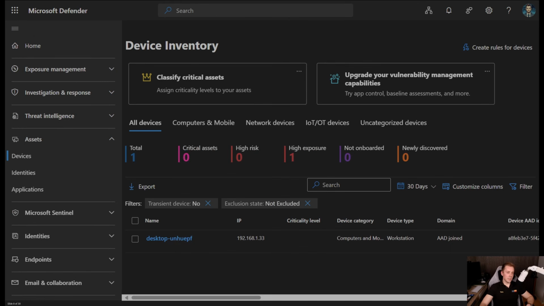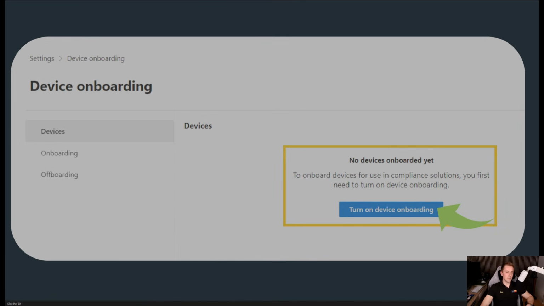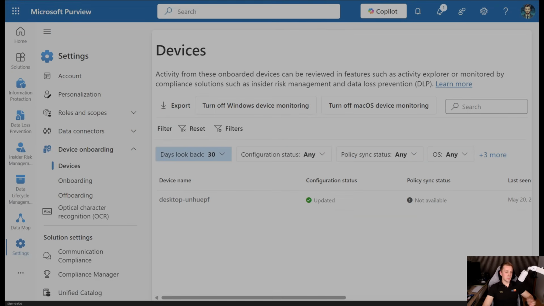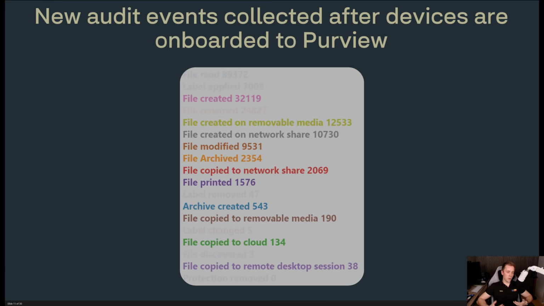Once you have your devices in Defender for Endpoint, that's the first step. You can then go ahead and onboard those devices to Purview. This is what we need to get the audit data for solution design efforts. So you want to turn on device onboarding in the Purview portal. That way, those Defender for Endpoint devices, Windows 10, Windows 11, macOS devices, end up in Purview and start bringing over new types of audit events that we're going to use in this approach for data-driven solution design.